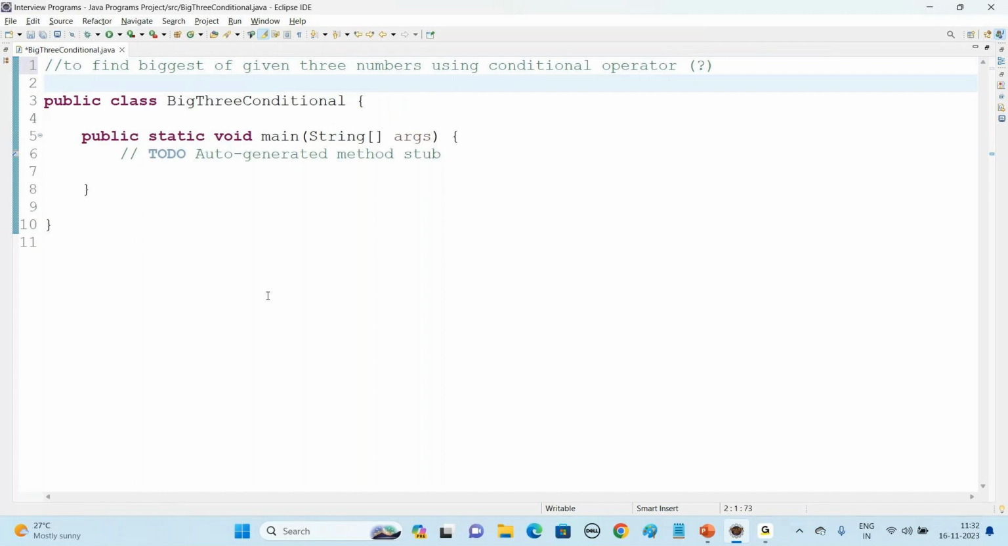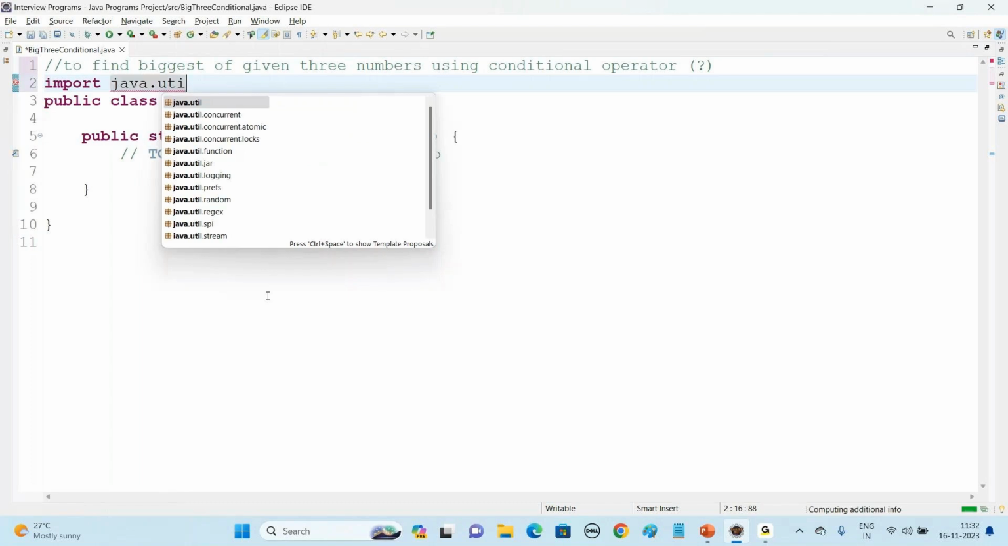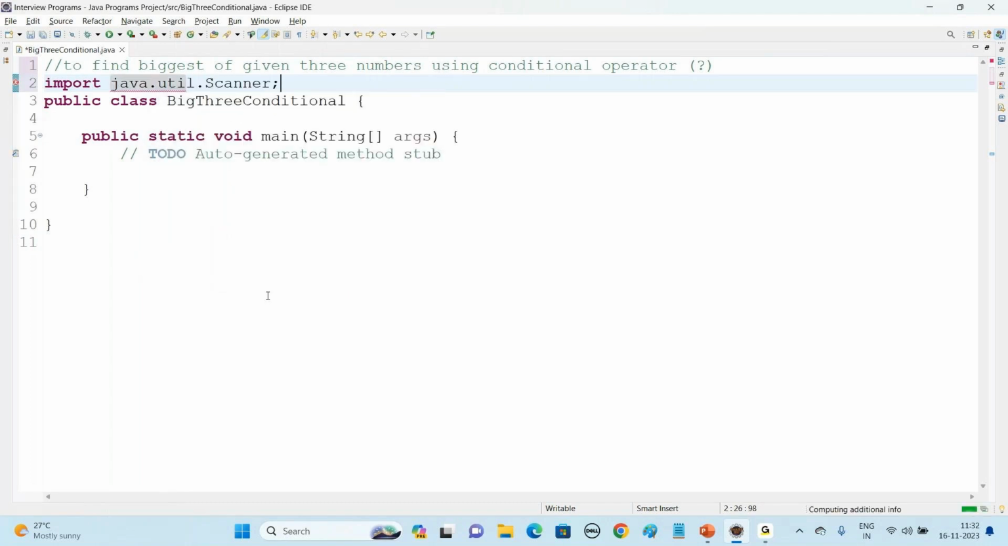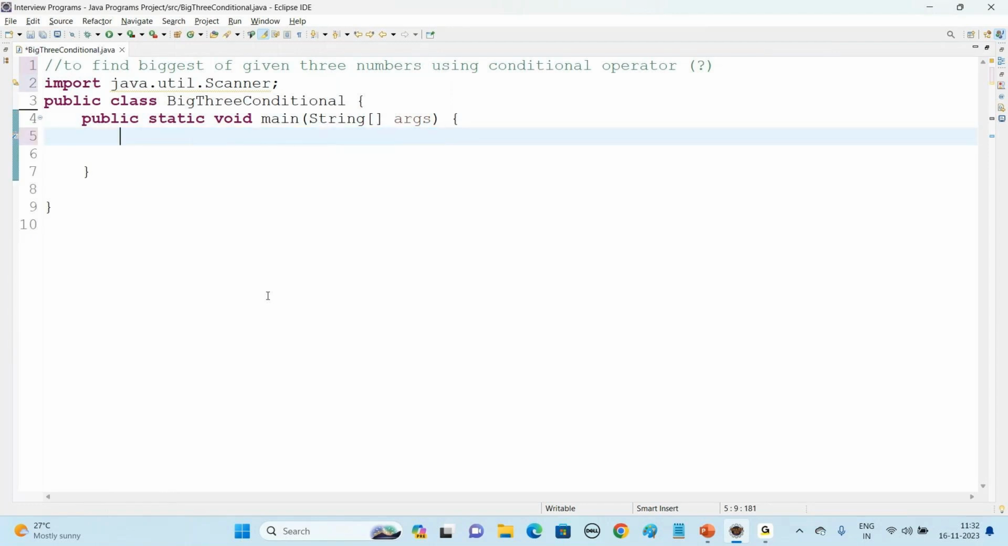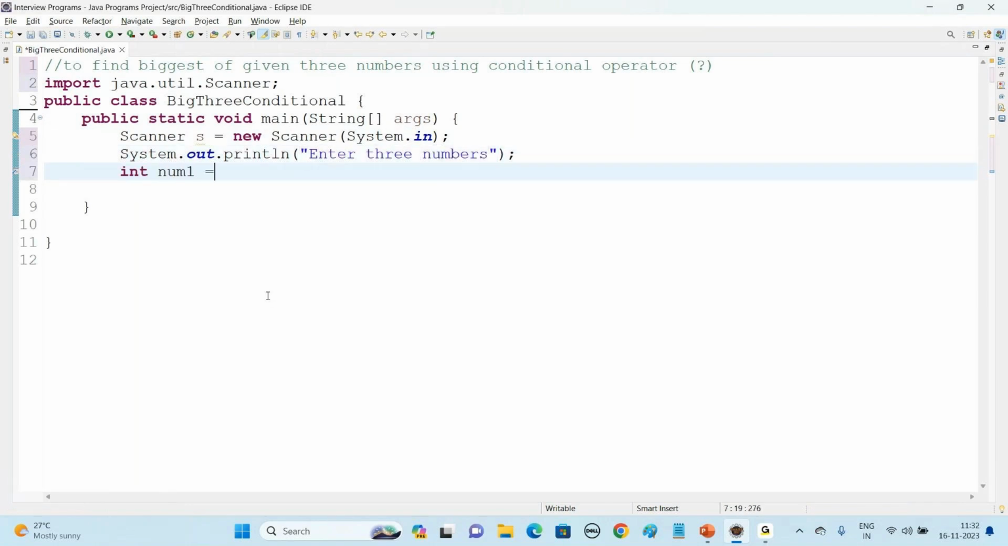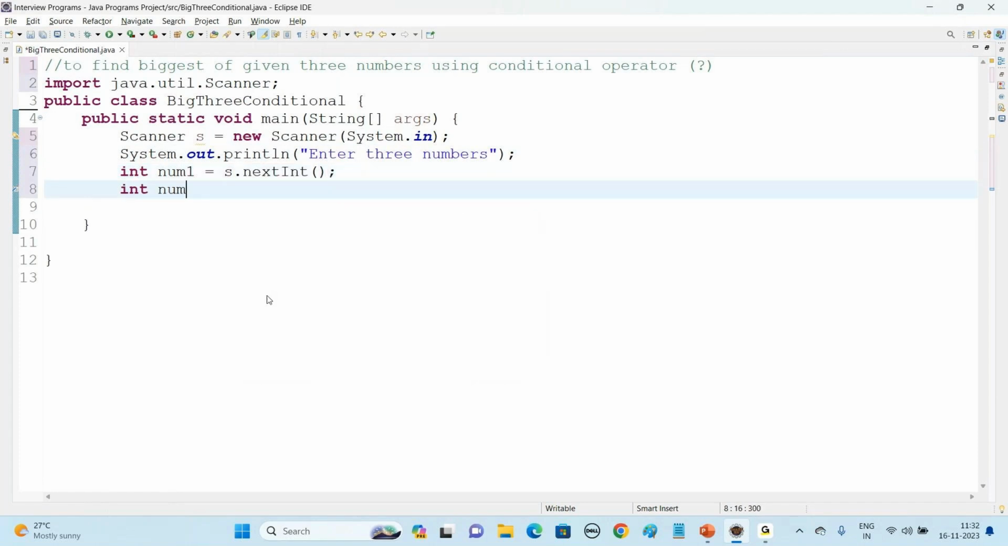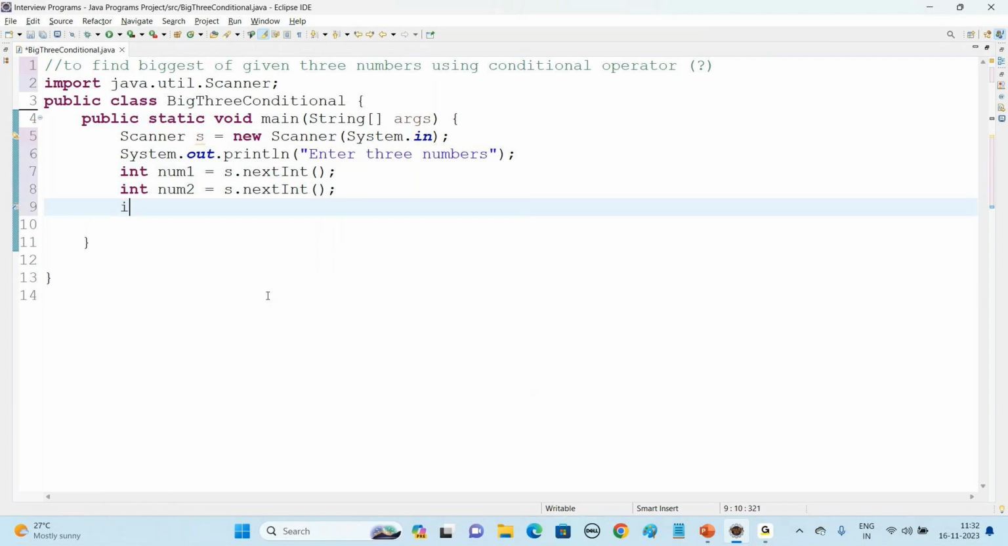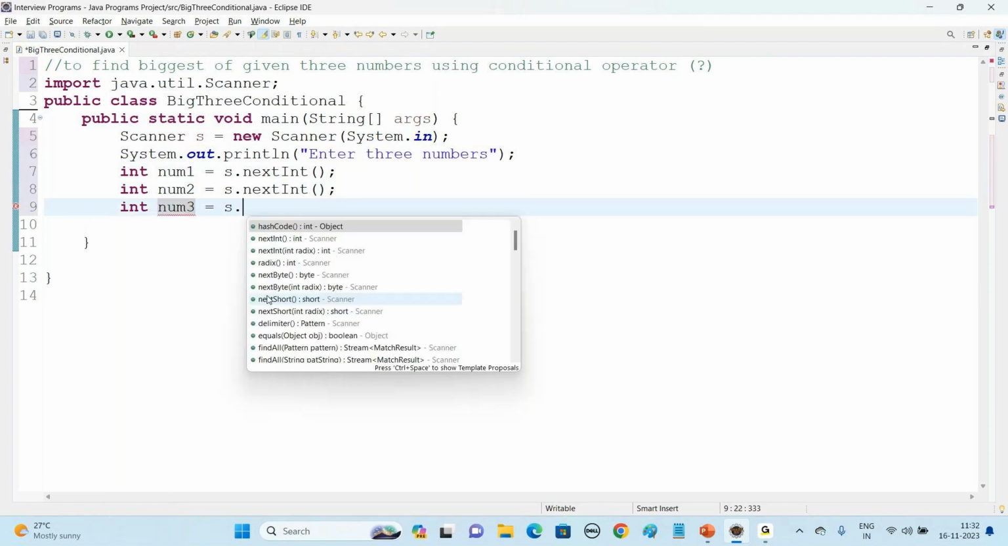If I want to read some values from the keyboard during runtime, we make use of the Scanner class. So import java.util.Scanner. Create an object of the Scanner class: Scanner s equal to new Scanner, connect to the keyboard System.in. Go with the message: enter three numbers. We'll say int number1 equal to s.nextInt, int number2 equal to s.nextInt, int number3 equal to s.nextInt.